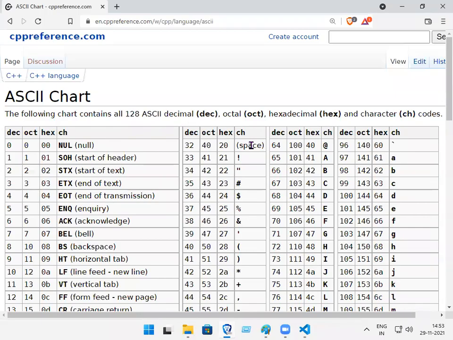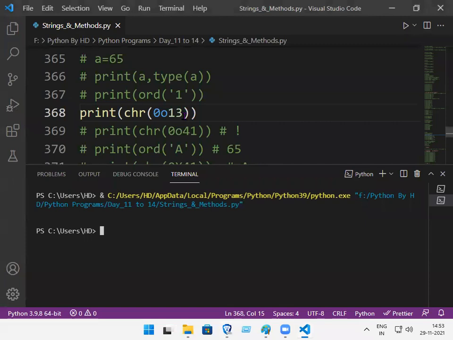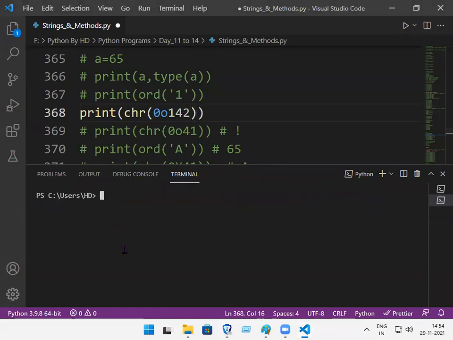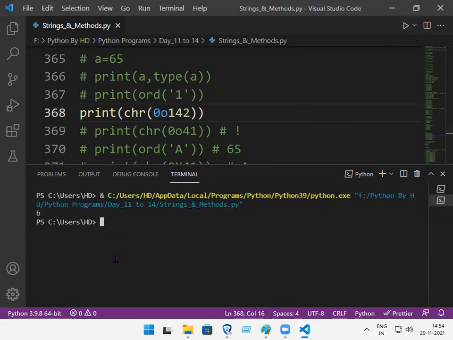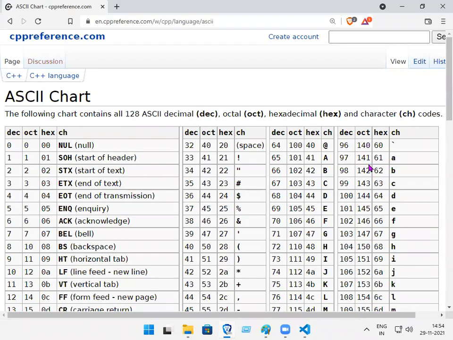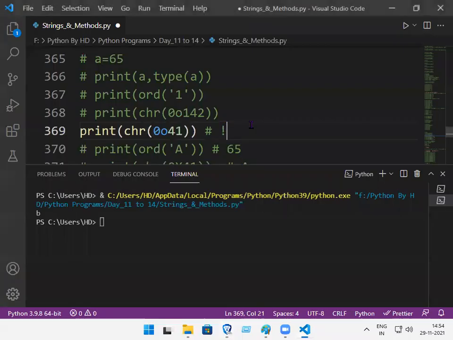That's what I've done here. So we'll take some number there. We'll take 141, or 142. We'll check whether we get small b or not. If I do 142, will I get small b or not? So clear the screen, run. Fine. 41 means how much there? Not a symbol. Yes or no? 41 in terms of octal means how much? Not a symbol, you got there.